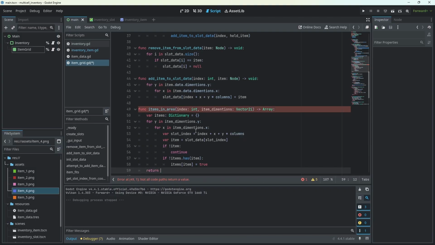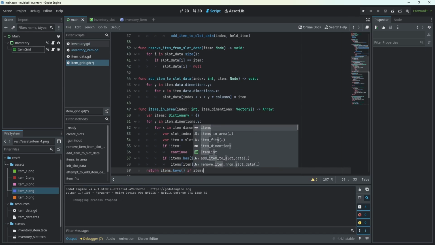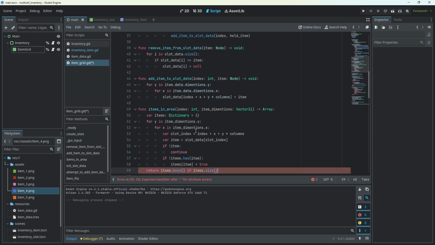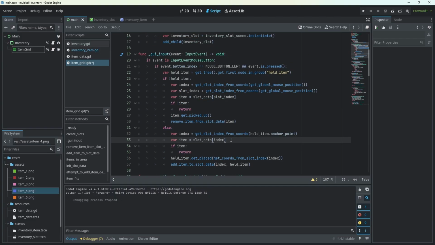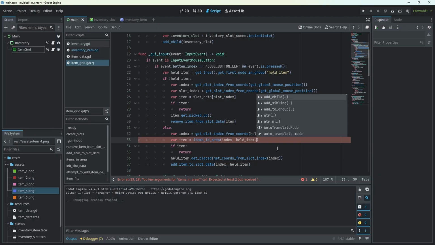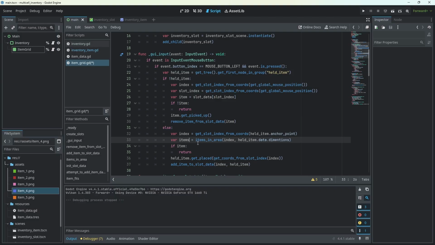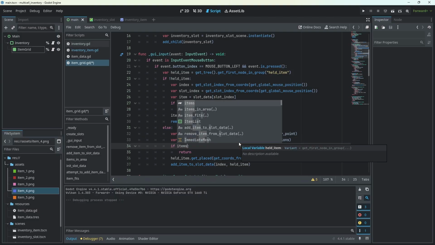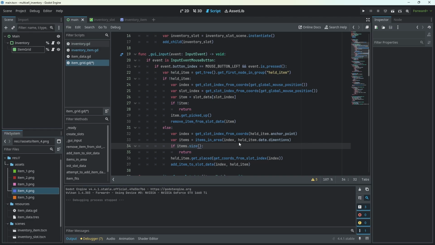And lastly, we're going to return the keys of our items dictionary if our items dictionary has any size. Else, we're going to return an empty array. Okay, this hopefully should work. So now let's go in here, and instead of just checking for the item like this, we're going to replace this with items_in_area with our index and our held_item.data.dimensions. Now let's change the name of this variable to items, and instead of checking the item, we're going to check for items size.